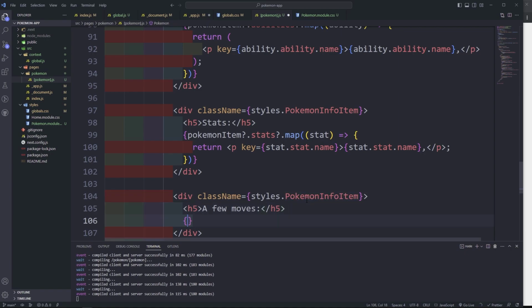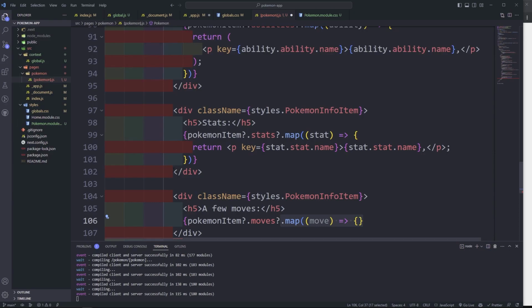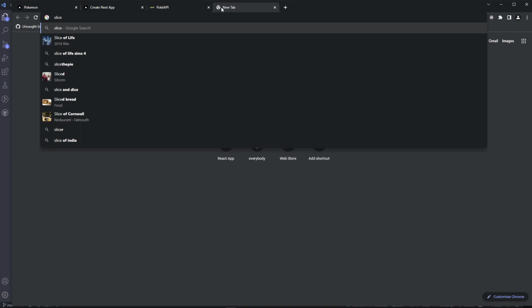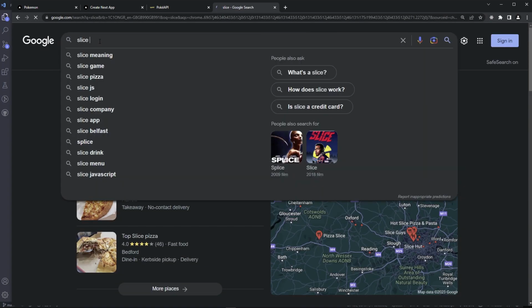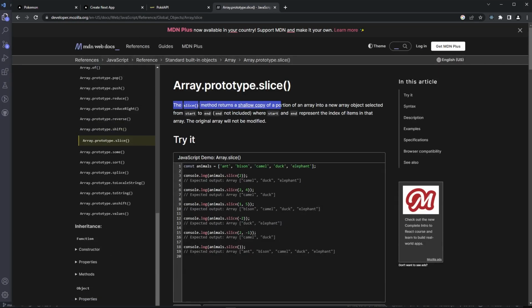So what I'm going to do is I'm going to say Pokemon item dot moves, but it's going to be a lot of moves. So what I'm going to do is I'm going to slice. I'm going to get only the, how many items do I need to get? Let me check. How many did I get here? Yeah, so we can get like 3 items. Okay, so we're going to be using the slice method. So the slice is going to modify the original array. So the slice is going to take the start and end.